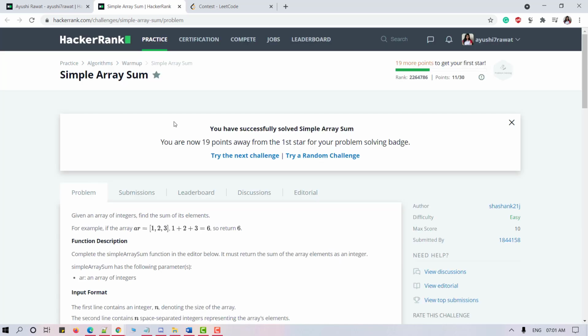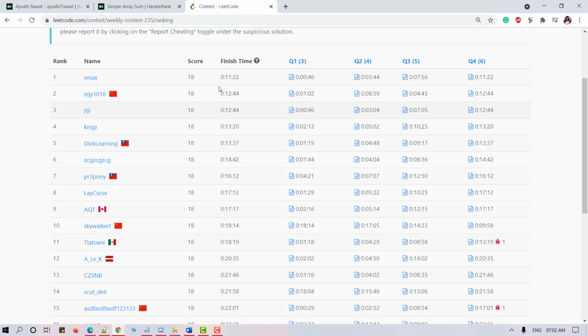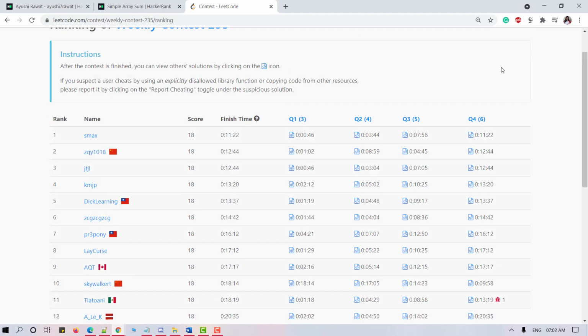CP can be fun if you like challenges. Now that you have a basic idea of what CP is, let's have a look at the factors involved. So this is a scoreboard of LeetCode's weekly contest, the 235th weekly contest per se. And here's how a scoreboard looks like. LeetCode is another CP platform where you can practice such questions.